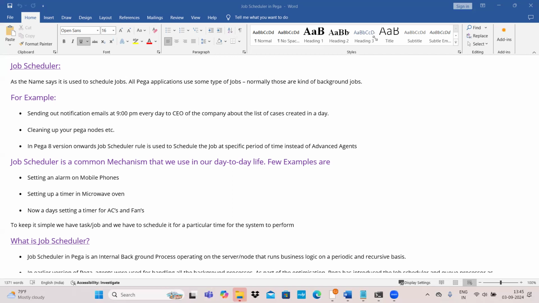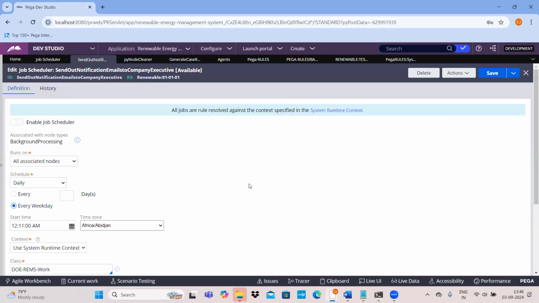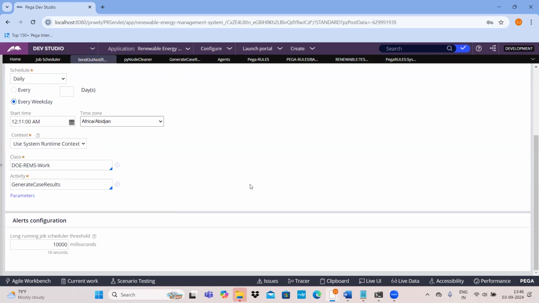I'll show in Designer Studio how I can use the customized job scheduler to send the list of the cases created in a day as an email notification to the CEO of the company every day at 9 p.m., and how I can use the Pega out-of-the-box job scheduler for cleaning up the Pega nodes. This is a customized Pega job scheduler, which is used for sending the list of the cases created in a day, every day at 9 p.m., to the CEO of the company.